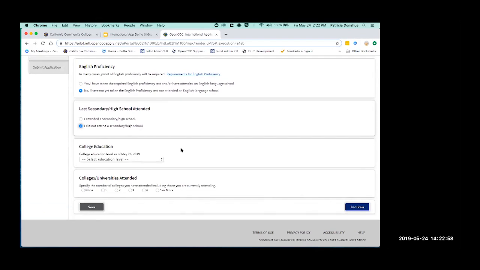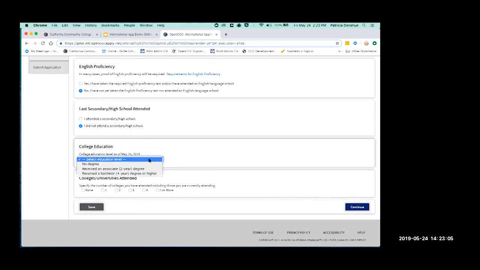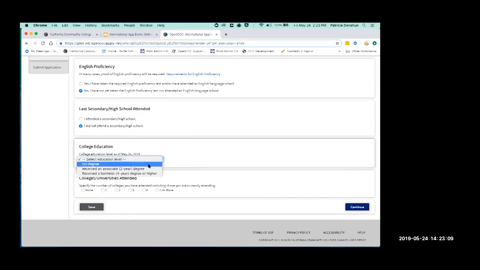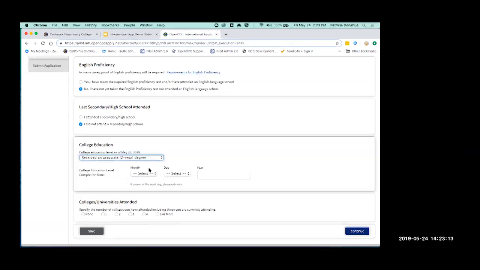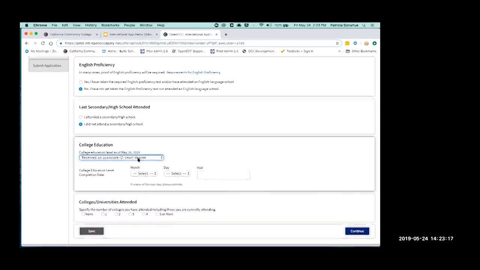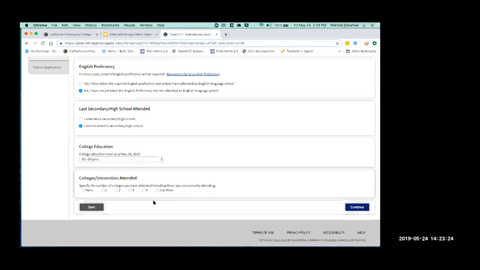For the college education, we're looking for their highest college completion status. So either they have no degree or a 2-year or a 4-year degree. If they select one of these degrees, we'll ask for a completion date. If no degree, go to the colleges attended section.